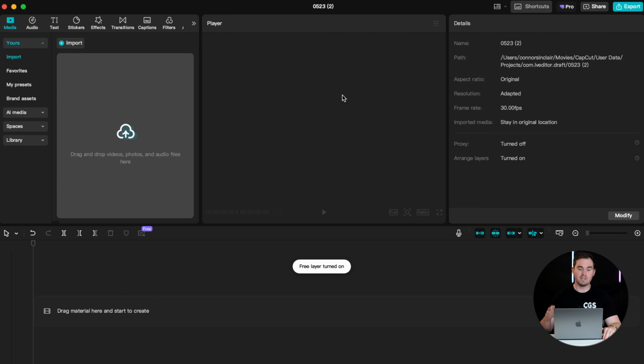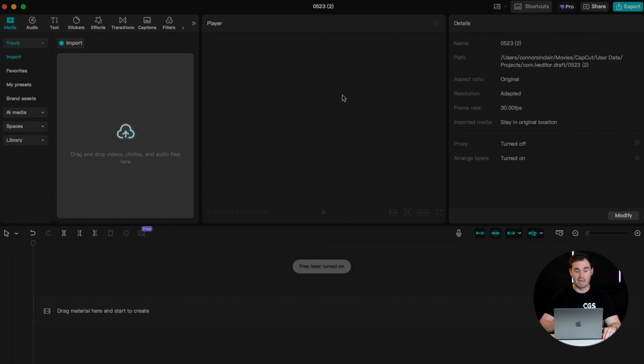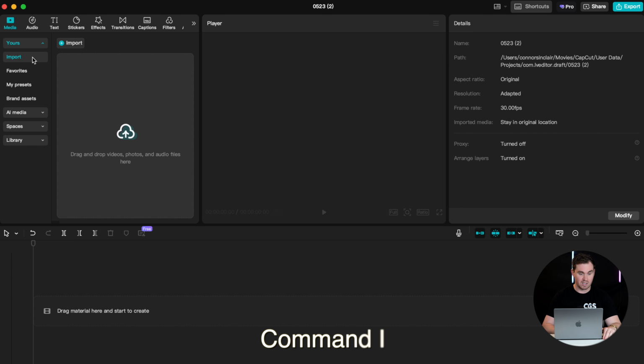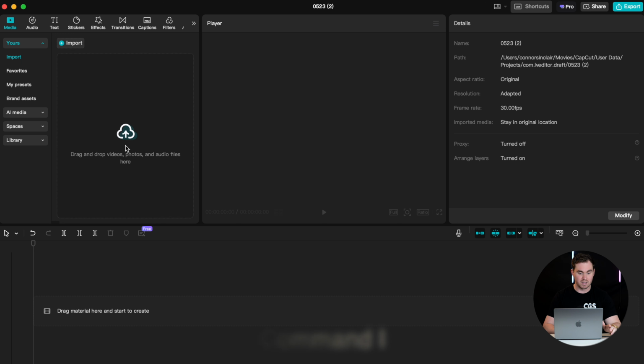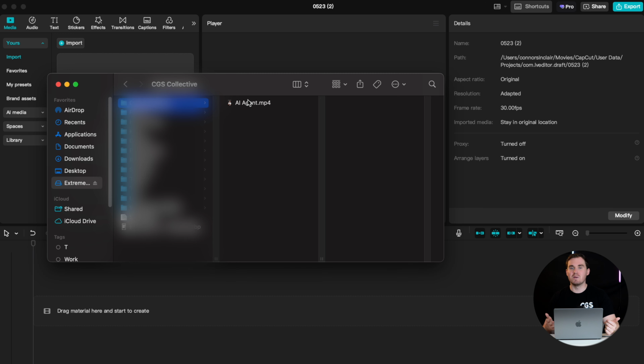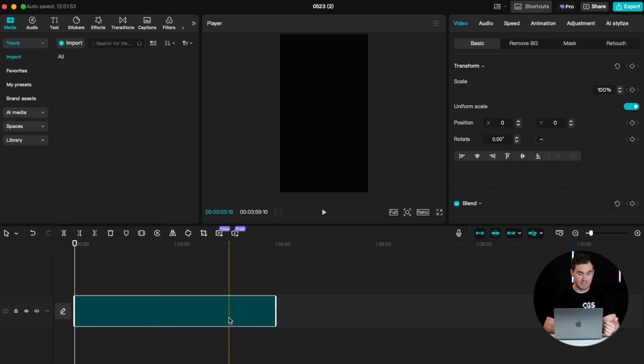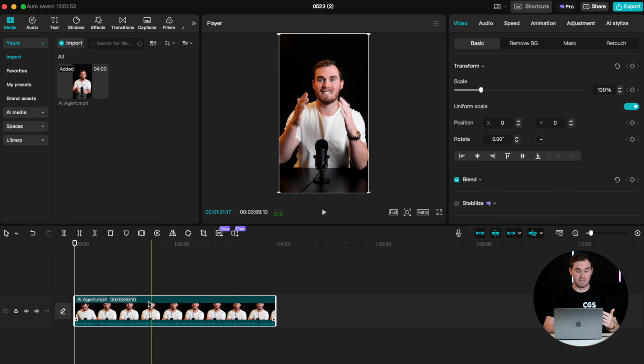Now there's two different ways you can import the media into CapCut. You can go up to this section here and click import, and then you can go to your favorites, brand assets, stuff like that. You can also drag and drop assets into this section right here. What I do, and it's a little bit simpler, is I just grab the video file and drag and drop it right on the timeline and it will import itself. What a lovely photo we have here. So now we have this raw, unedited video on our timeline.